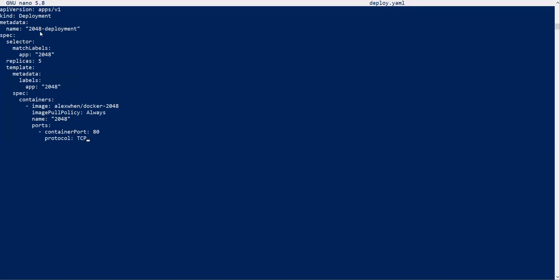Kind is Deployment. And the name is 2048 deployment. And the application name is 2048. The replica count is 5. I don't need 5 replicas, so I just change that. I need only 2. Then coming to containers, there is an image. And coming to port, 80 is exposed. That's all.